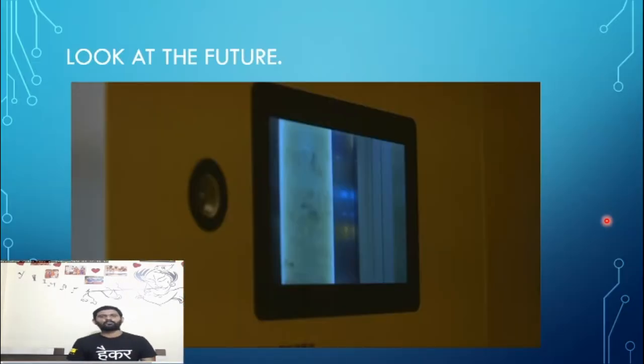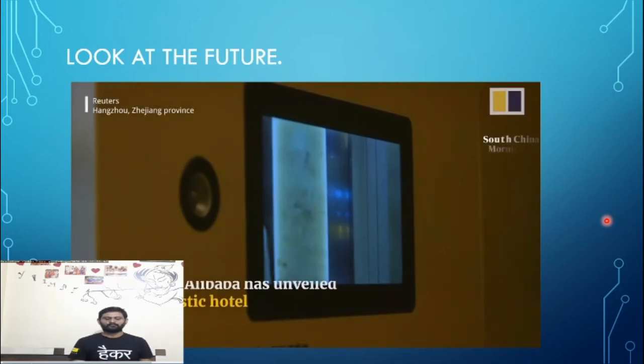Now, as I told you, we can implement a smart building. So here is a small example of how a smart building can be implemented.